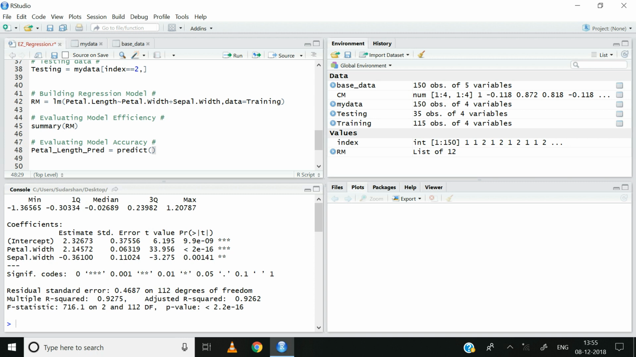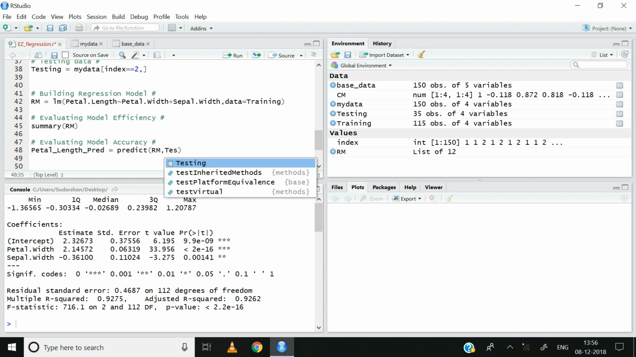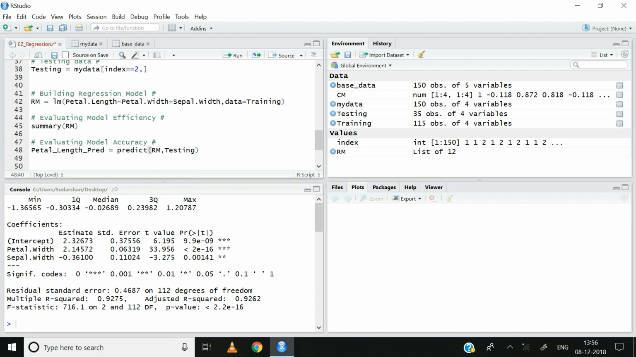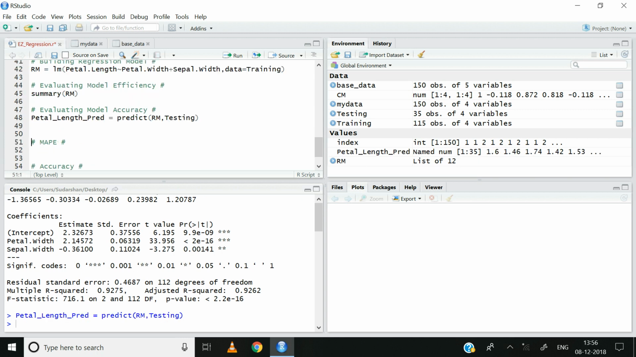So the predict function, with rm and then a comma, testing. Control enter. Let us now break down the predict function. First, in the predict function, I will feed the regression model, that is the regression model built on the training data set. Then I pass the testing data set, that is right here, testing.